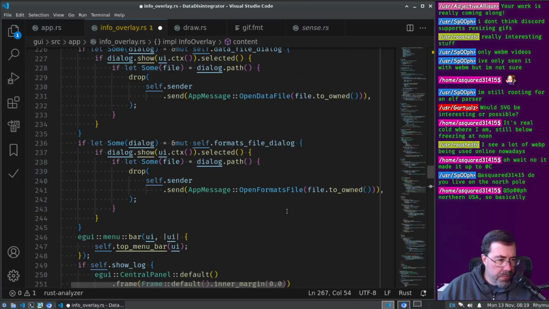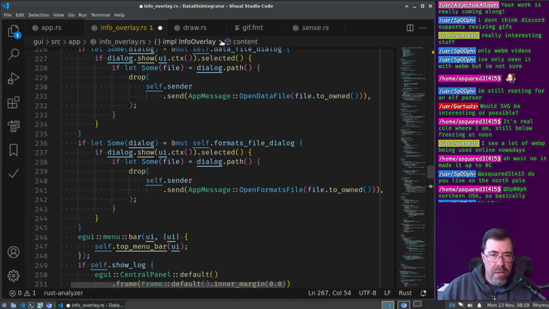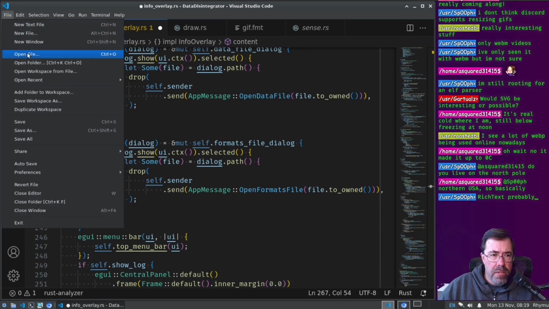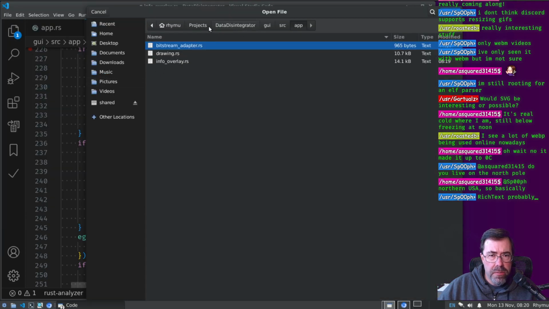I forget. See a lot of WebP being used online nowadays. What's WebP? Would SVG be interesting or possible? Yeah, but isn't SVG text? Like I could open an SVG here, right?